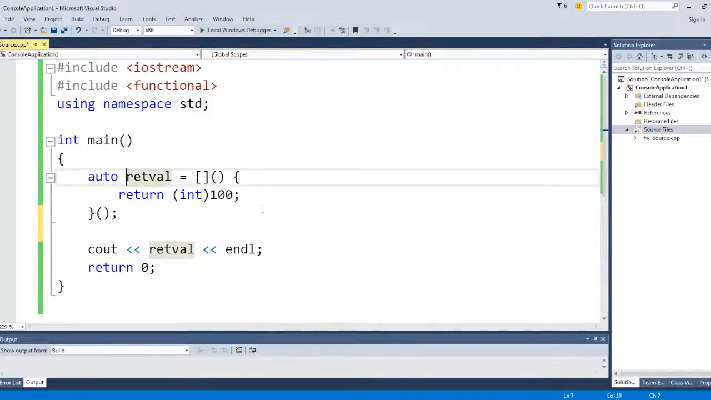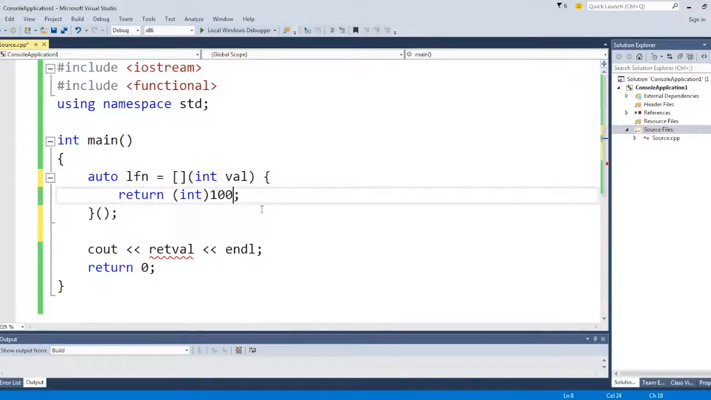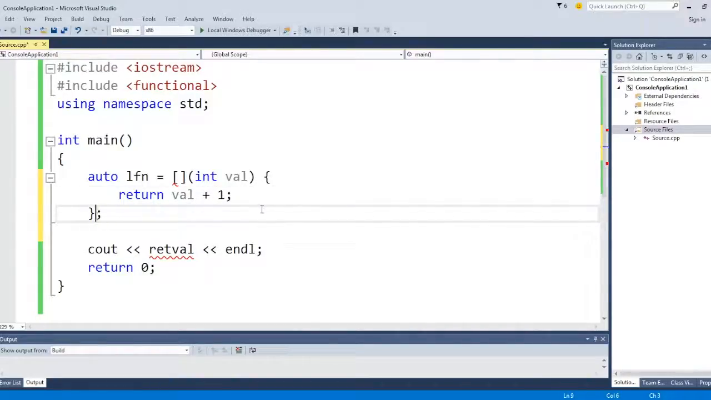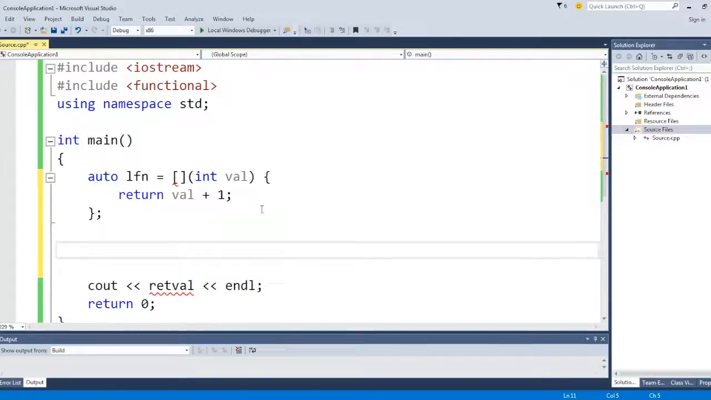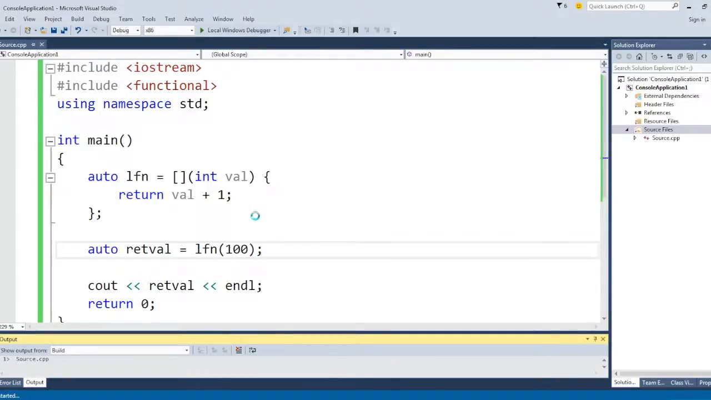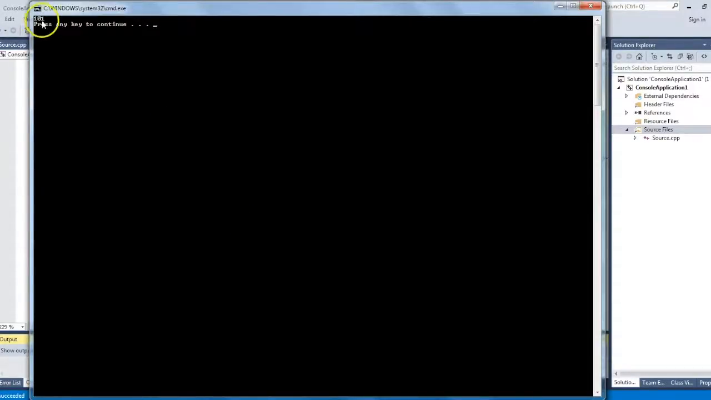If you want to give a name to a lambda function, let's say you are giving a name to the lambda function and you are taking a value and your return is actually value plus 1, for example, and it's like this. So you can call this lambda function at any point of time by using LFN. Let's say I want auto ret val is equal to LFN 100. I should get 101 over here in the cout. Let's check it. And yes, I'm getting 101.